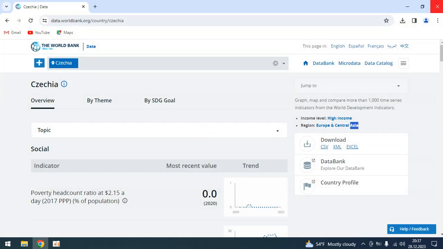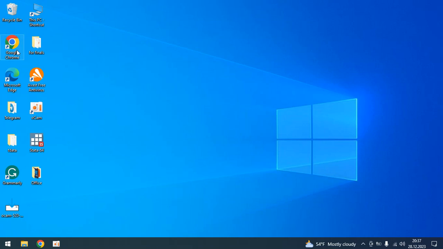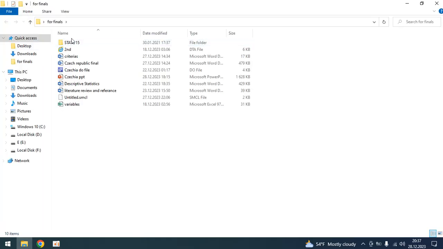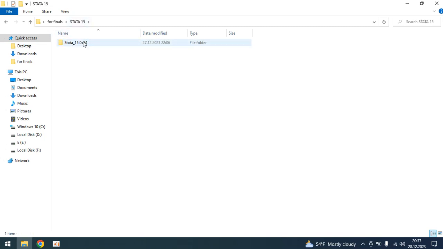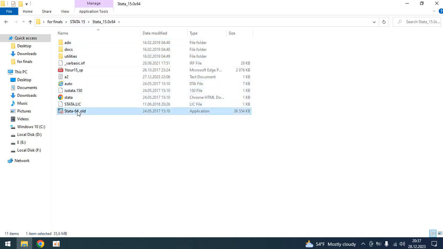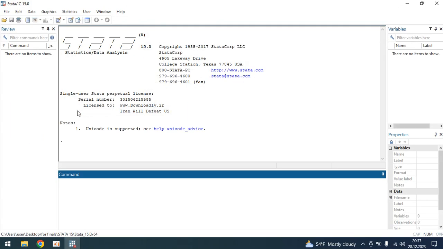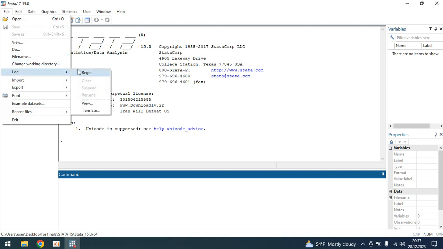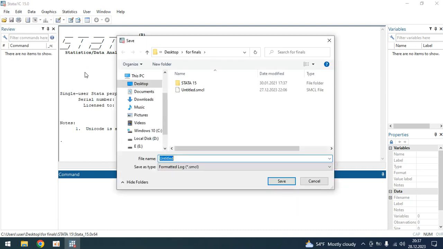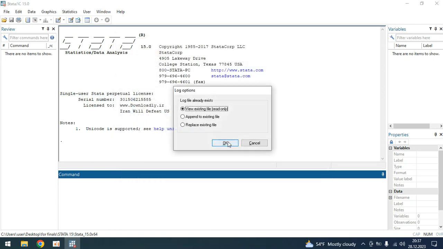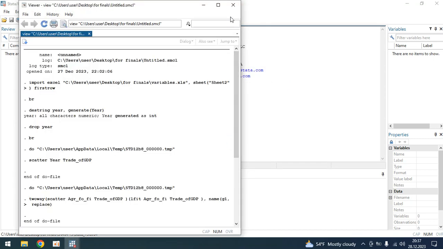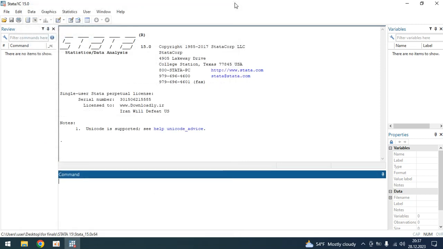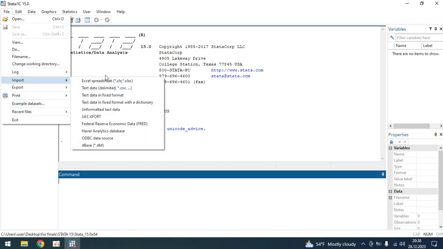So after saving, let's start our research in Stata. First we need to open Stata. And we will start our analysis with log and begin. And now, after finishing it, the first thing that we have to do is import. We need to do import from Excel spreadsheet.